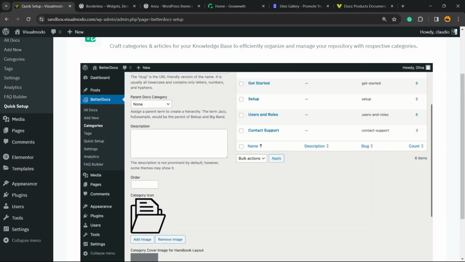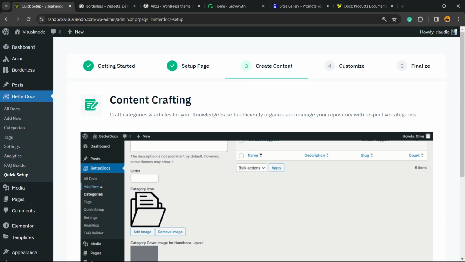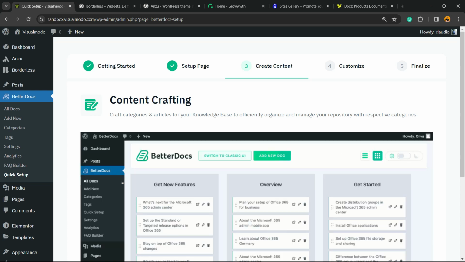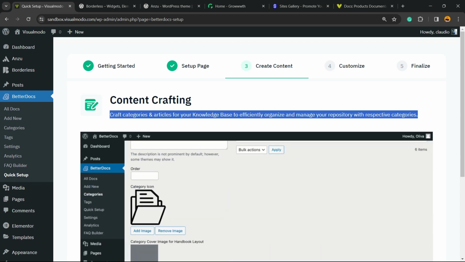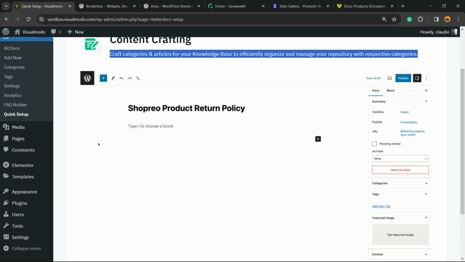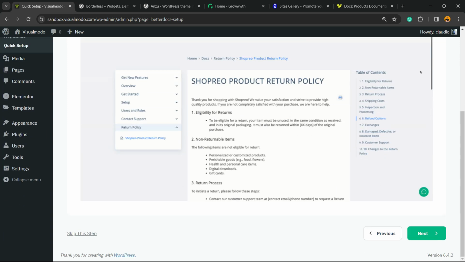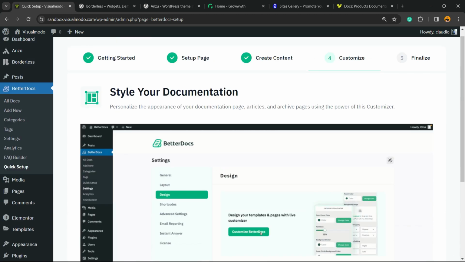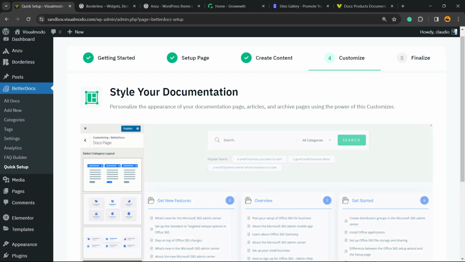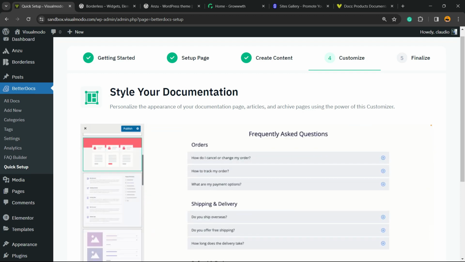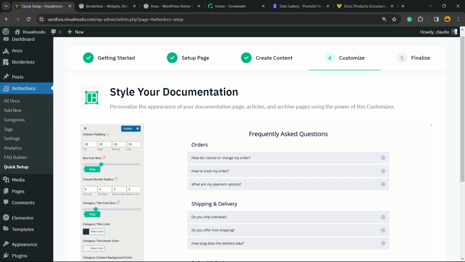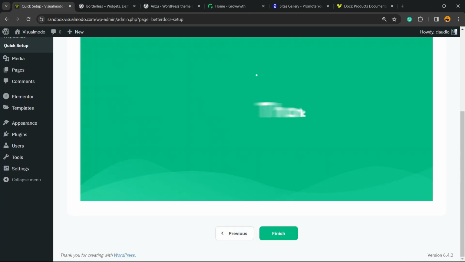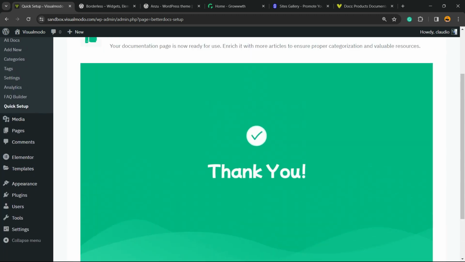Now we have a couple of options to play with. Content crafting: craft categories and articles for your knowledge base, efficiently organize and manage your repository. Here is a quick guide. You can add new and then categorize the content. It's really, really important. Next, the plugin is now guiding you through the process. Style your documentation: personalize the appearance of documentation pages, articles, and archives. Next, let's finish.